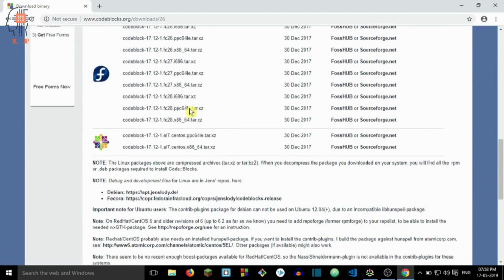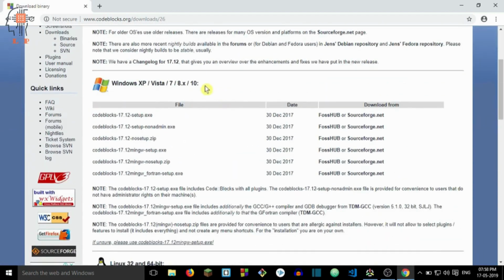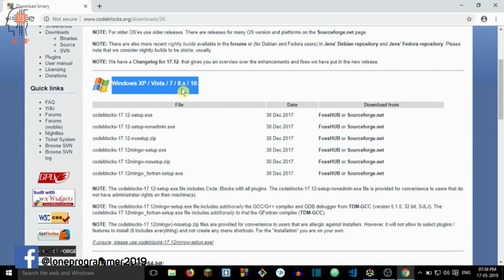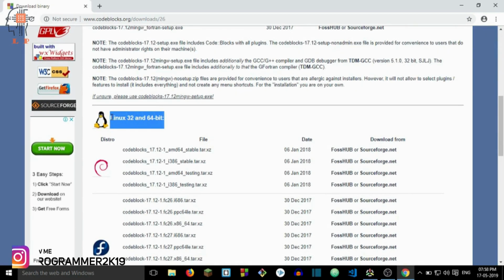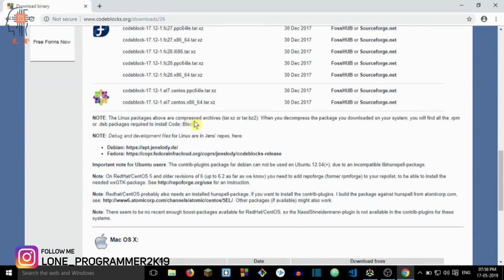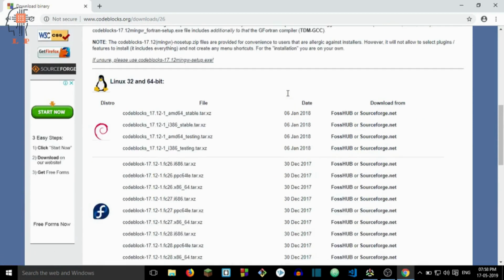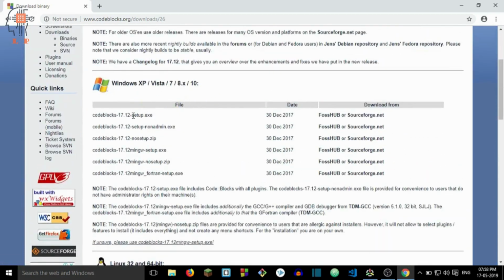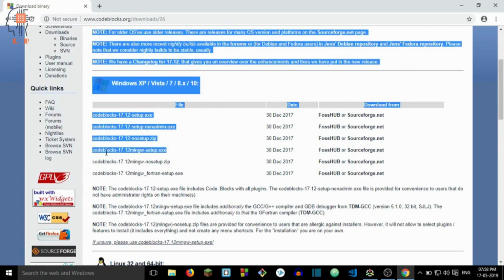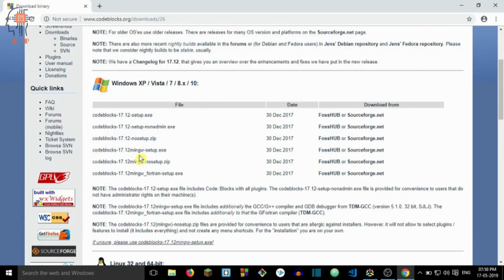Here there are a lot of files to download and these are all sorted according to the operating systems. For Windows users, these are the exe files that you want to download, and for Linux users, the files are categorized based on their distributions, and for Mac users there is a zip file down there. You can download that. I'm using a Windows PC, therefore I'm going with this. What you want to download is the code blocks 17.12 mingw setup.exe file. Make sure that you download this exact same file from sourceforge.net.